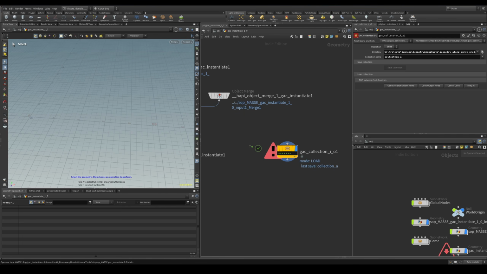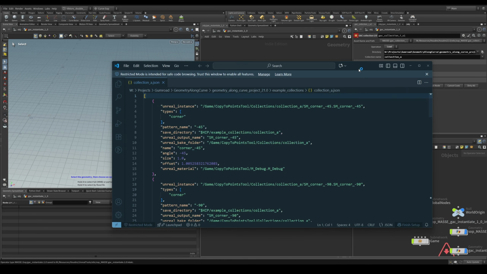inside our collection JSON file we use the HEAP save directory, a HEAP environment variable, and now the tool is looking for that environment variable. Whenever you are inside the opened Houdini session sync, it's basically in a temporary folder of Windows. This HIP file is in the incorrect location.